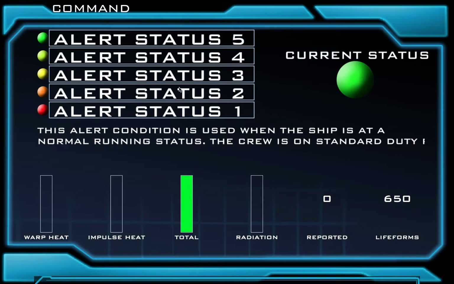Now, if there's an emergency on the ship, we want everyone on duty. Alright? If we're in the middle of a battle, I don't care that you're trying to get your beauty sleep. I want you manning that gun over there. So, alert status 5 says, hey, everything's fine, normal shifts. Whereas alert status 1 is going to basically say, hey, end of the world, alarms, red alerts, everyone to your battle stations. Everything in between is just gradually getting that way.